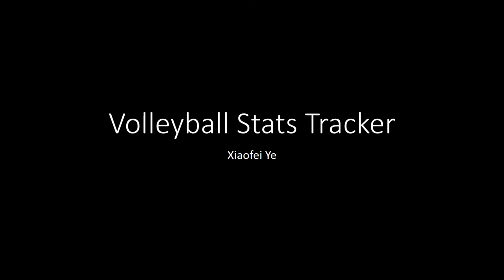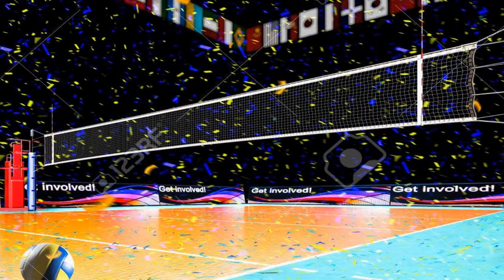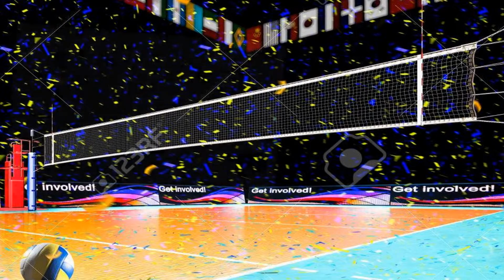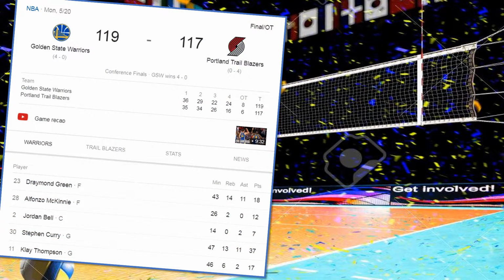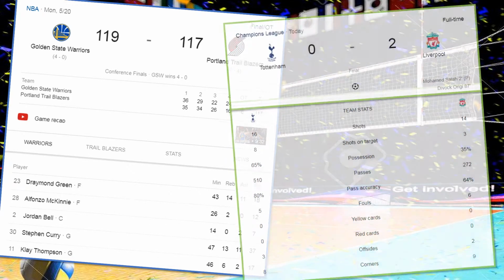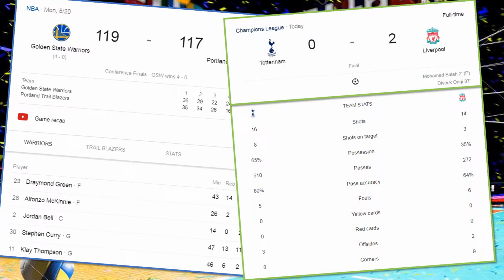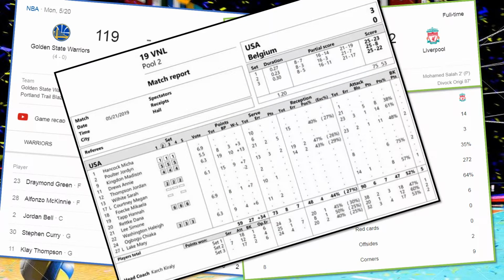In this video, I would like to show how a volleyball stats tracker works. When we watch a sports game, it is very typical for us to see stats that a team or a player achieves, such as the rebounds in a basketball game or how many shots in a soccer team. Similarly, we want to see points, blocks, or attacks in a volleyball game.